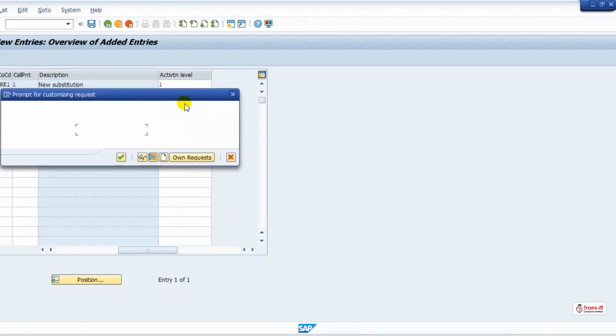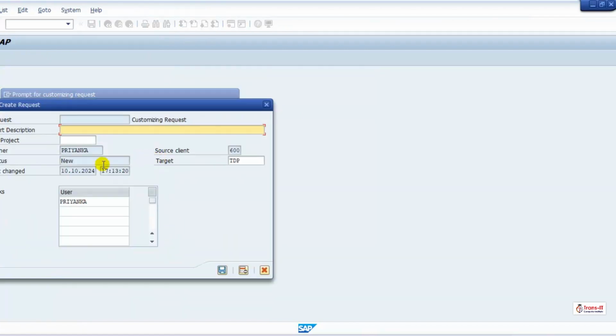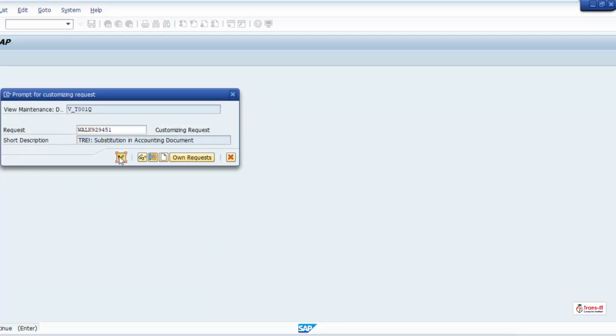And now save. Click on create request and enter your description, that is substitution in accounting document. Then click on save button and continue button.